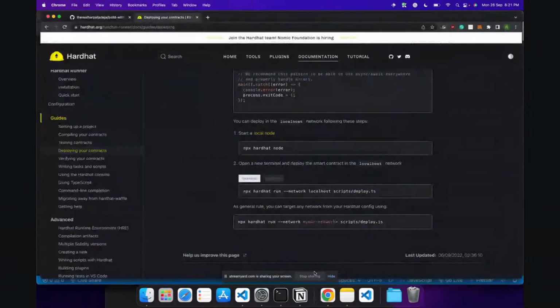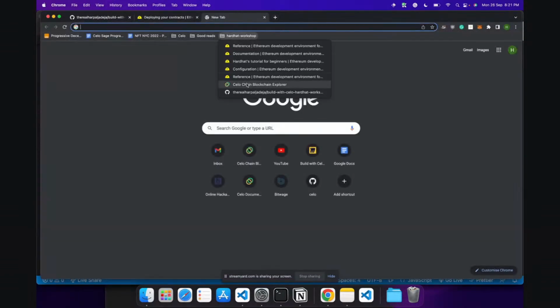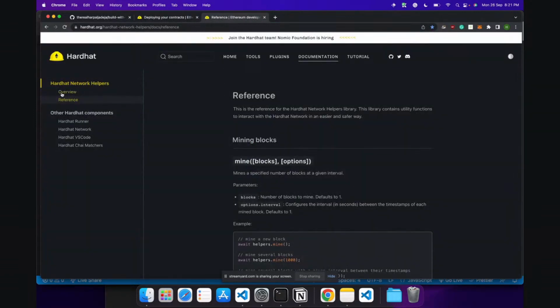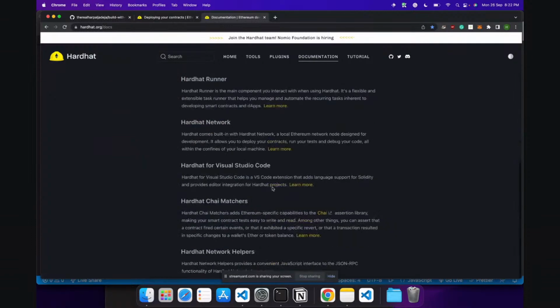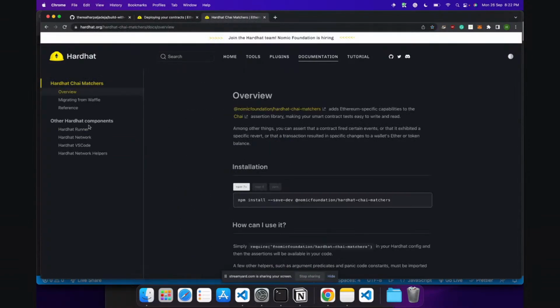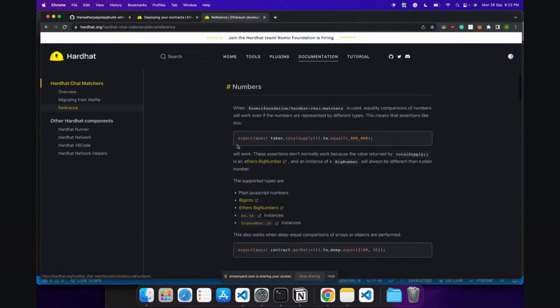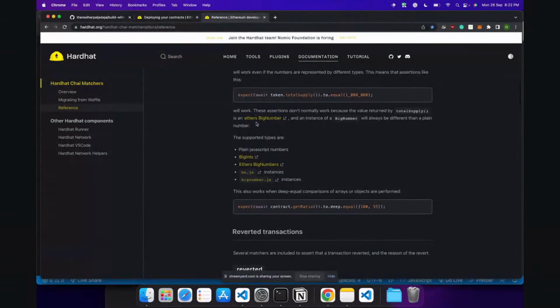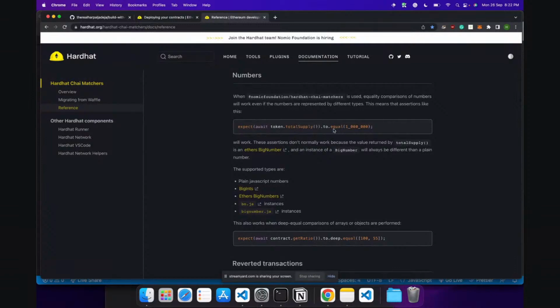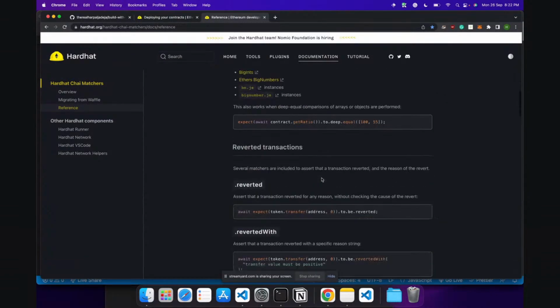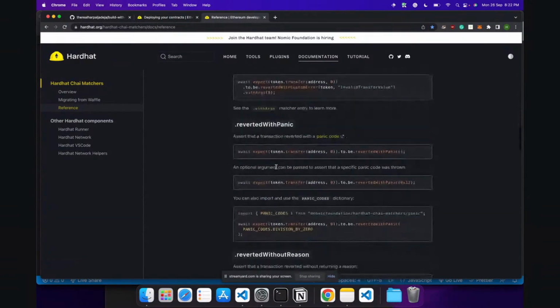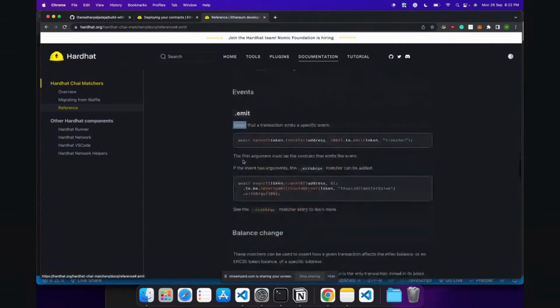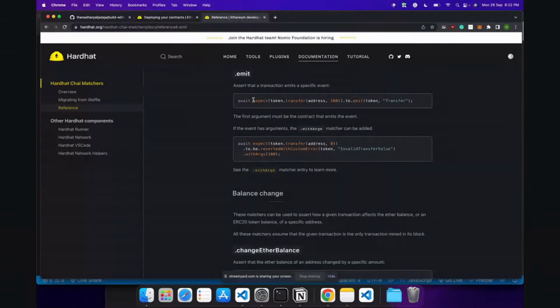For that, we can go to the documentation. Let me show you the documentation and chai-matchers. When we click learn more, you can go to reference, and then you will see the syntax to check numbers, right? Total supply, equal, deep equal, reverted with. We have emit, right? For events, we have emit. So this is how you know this is the syntax.